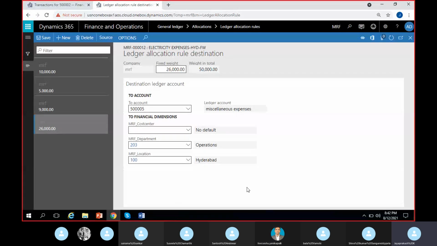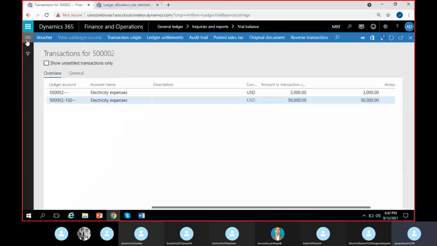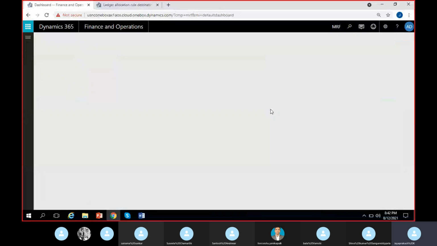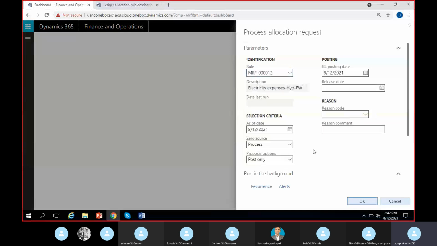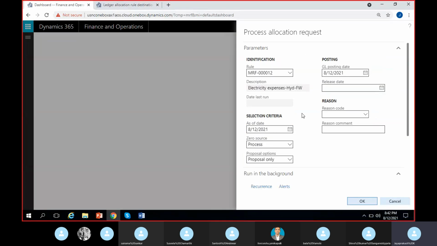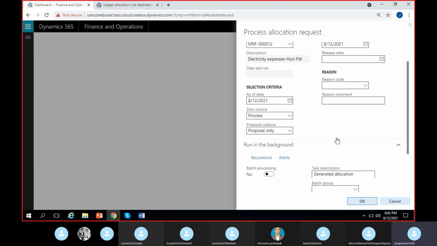So now I'll just save this. Let it be like this. I'll go here to run the process allocation request. Here, process allocation request. Select the rule, electricity expenses rule. As of date, process proposal only. Then the GL posting date is today's date. Release date I'm not selecting, reason code is not needed. I'll just click on OK.